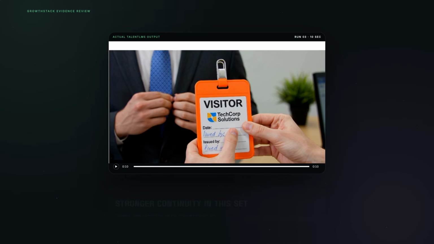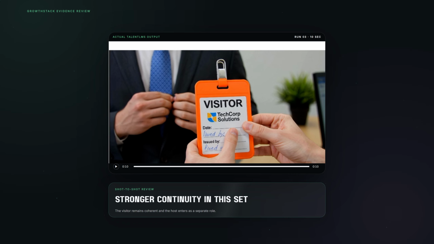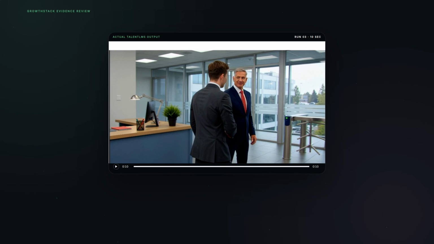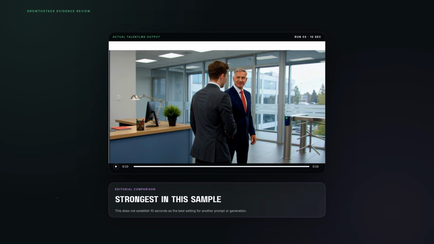Character continuity is also stronger here. The visitor is more coherent across this sequence than in the other reviewed outputs, and the host enters as another role instead of replacing the person who was being checked in. That is the basis for calling it the strongest result in this sample.